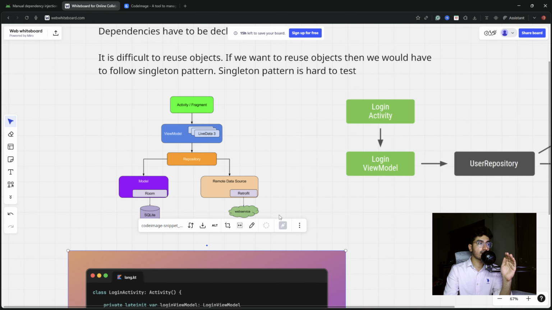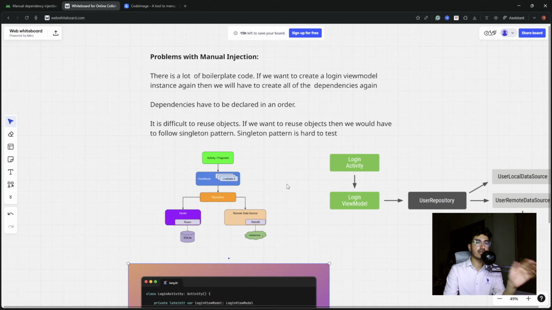Okay, and all of this is encountered very easily in automated dependency injection using Dagger Hilt. We will look at it with an example, and it will be much clearer to you.